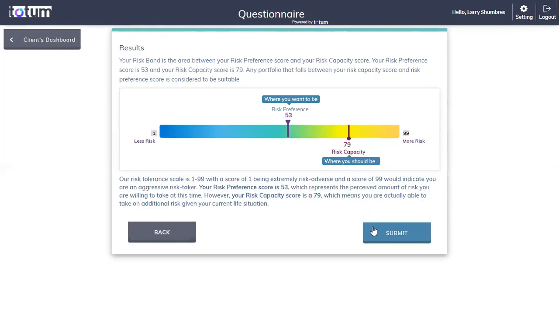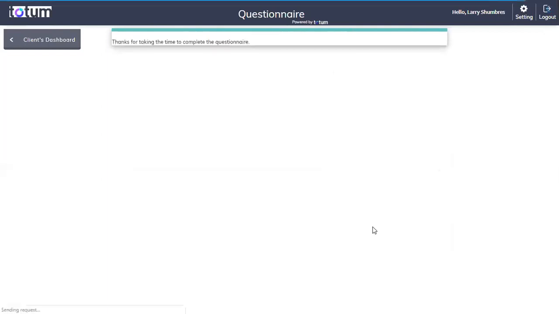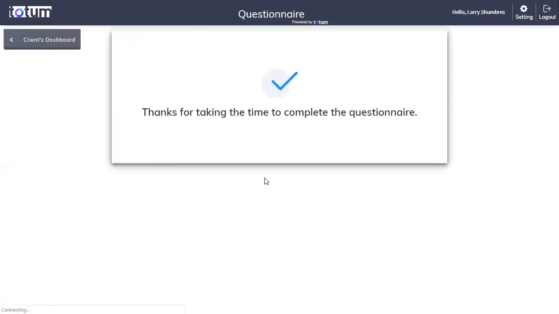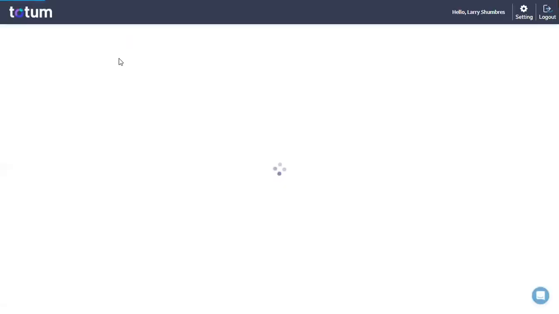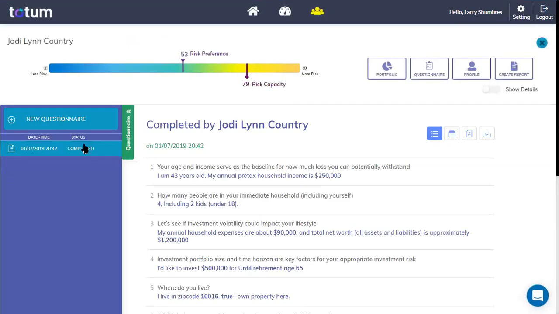And then the client or prospect would submit this, or if you take it with the client, they would submit it. And that's all that the client ever sees. And then it goes back to your dashboard, where you would see it's completed, the timestamp, and all the answers here. From here, you could download this to PDF and then share it with your client.